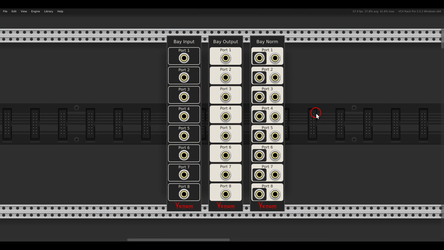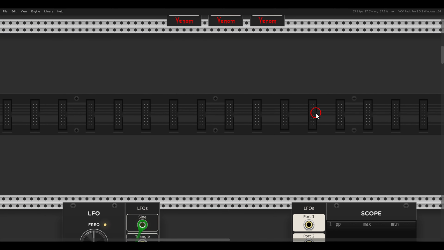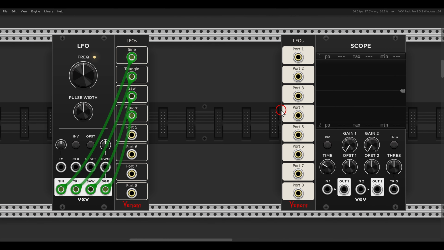New modules from Venom. These are the patch bay modules or the bay modules. They are great if you want to create interfaces or synthesizers in VCV Rack and you want to add a sort of patch bay functionality. They will basically teleport signals. So here, for example, I have an input module with a few LFOs, and I have here the output module. So the signals will be teleported from the inputs to the outputs without the need to make any connections, right?